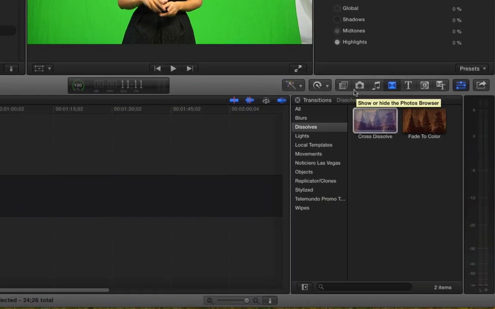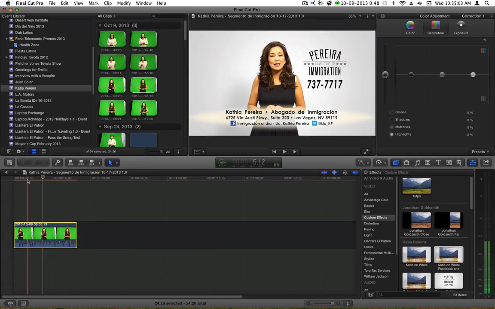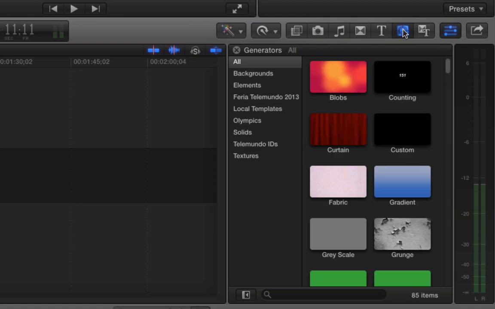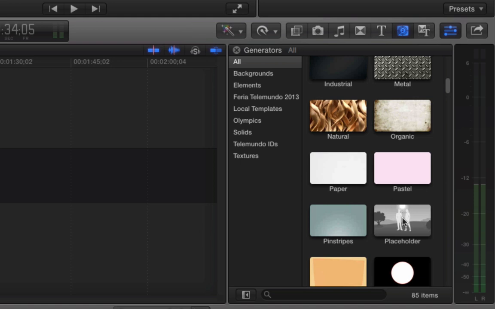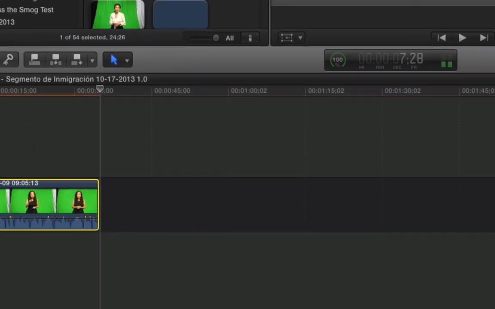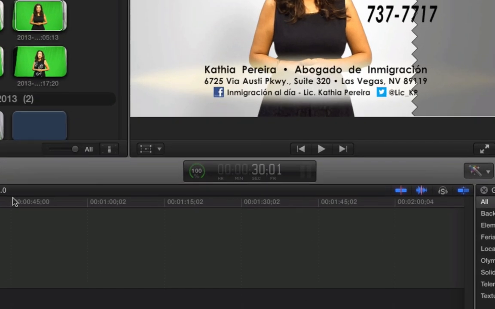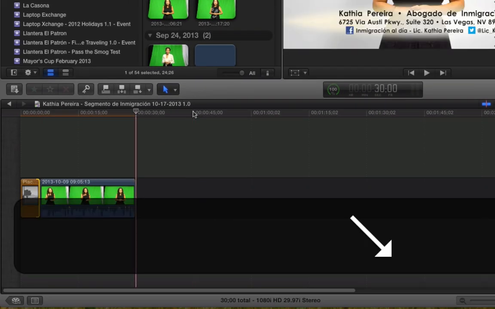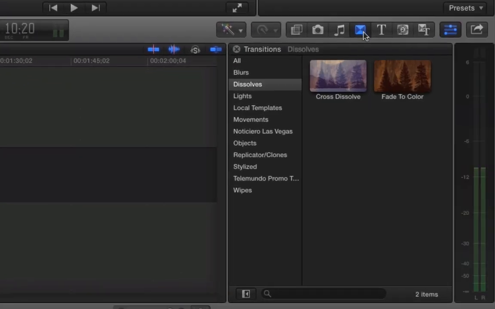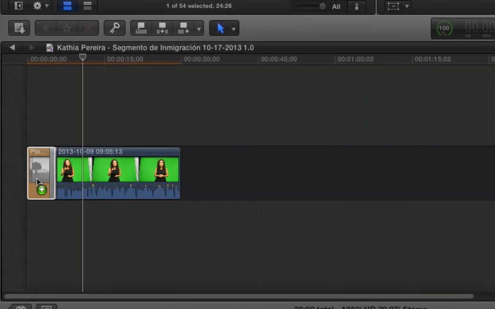Okay. Grab our filters browser or effects browser. Facebook. Boom. Okay. We go to our generators. I like to use the placeholder because I think it's funny. 3426, so let's minus 425. And let's take it one more back. 30 seconds. Transitions. Cross dissolve. Filters. Let's throw this on here.